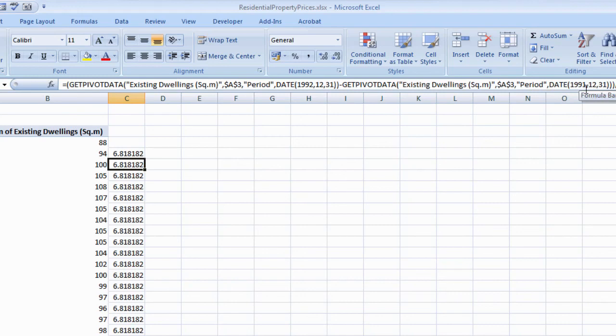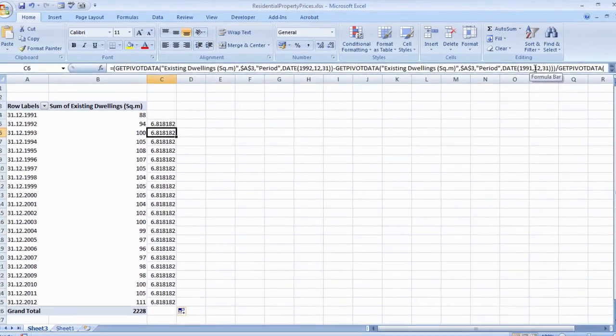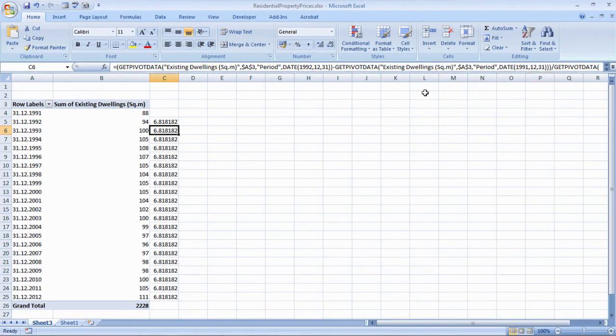But pivot table considered previous formula, that is B5 minus B4 divided by B4 into 100, and 1992 as a current year and 1991 as a previous year. This is because Use GetPivotData function for pivot table reference is active. To get a correct calculation using cell reference option, you need to turn off GetPivotData function.